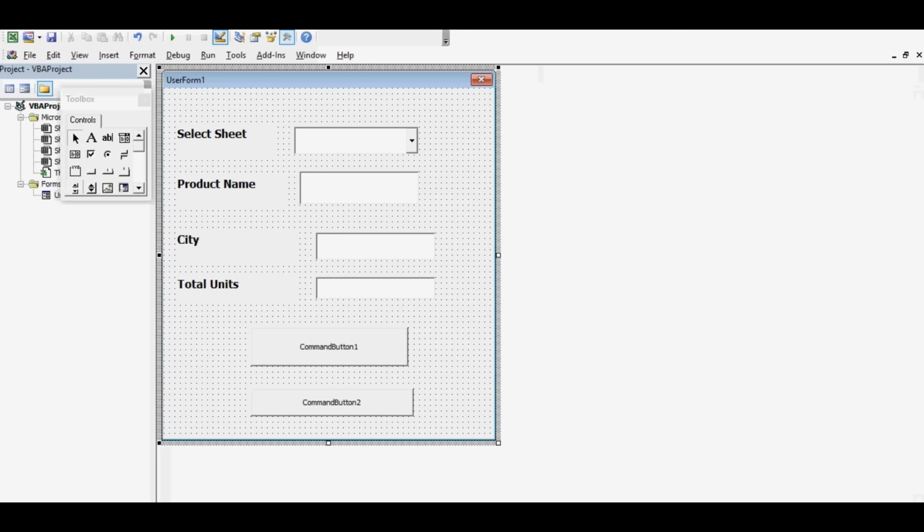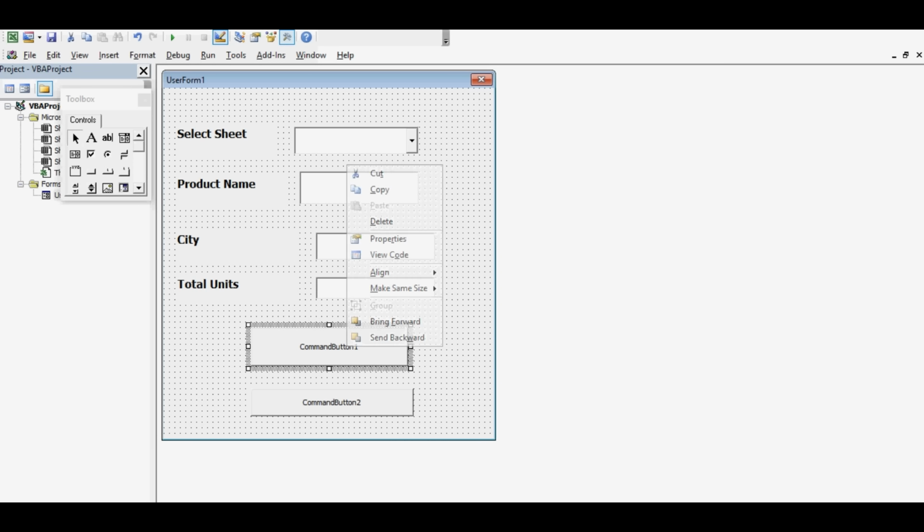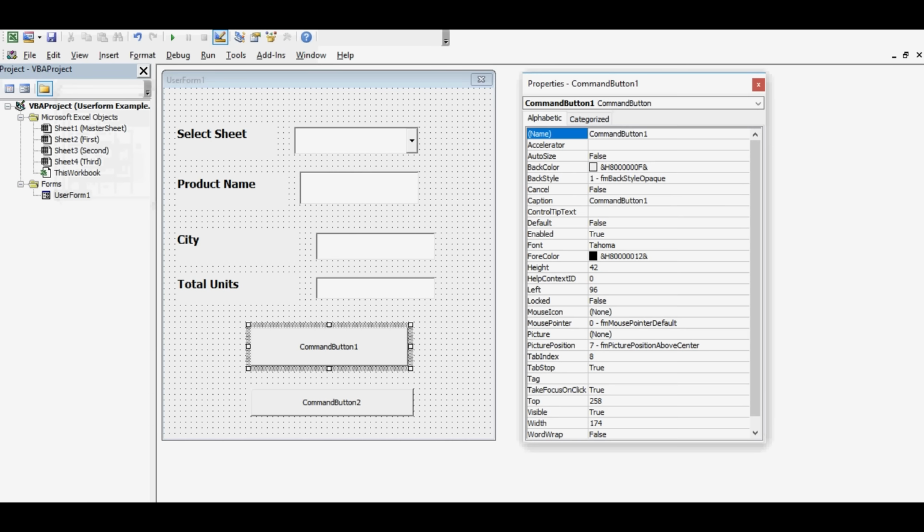Now what is next? Next is that by selecting the item, or I would say sheet name from this combo box, we will enter data in these three text boxes, and once we press this command button, we want data to be transferred on the sheet that we have selected. So all the code I will write on the back end of this command button. So before writing code, let me right click and change the caption. Transfer data.